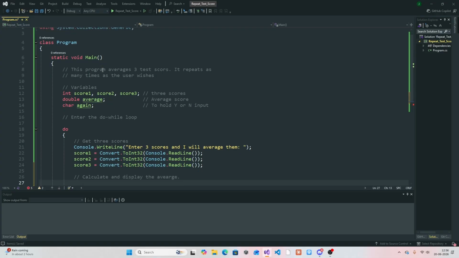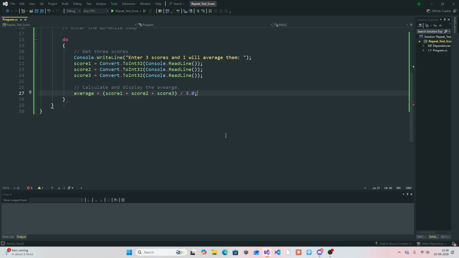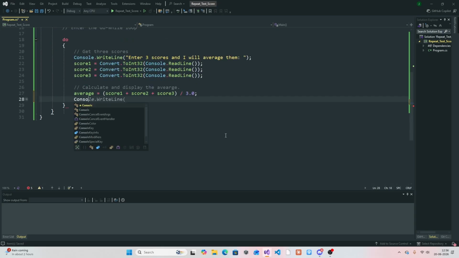Now we calculate and display the average. Average equals score1 plus score2 plus score3, divided by 3.0. Then Console.WriteLine, "The average is", and the average.